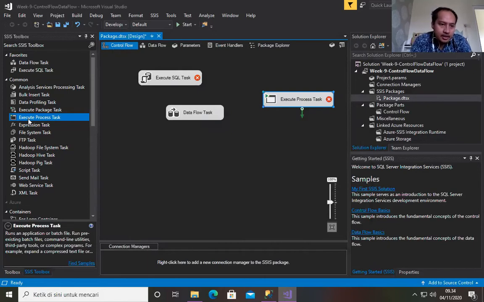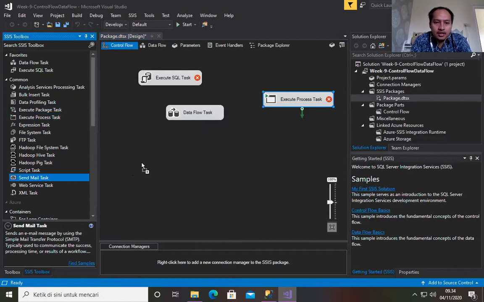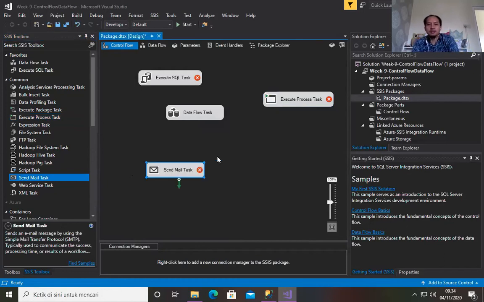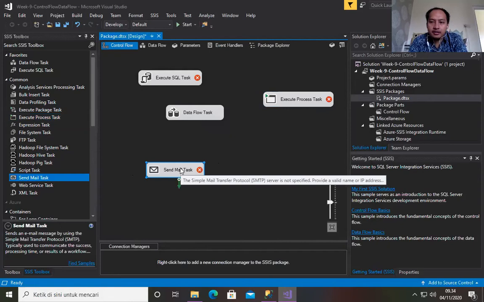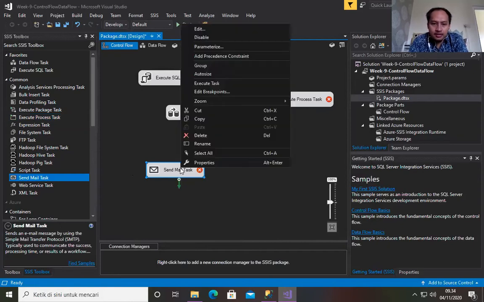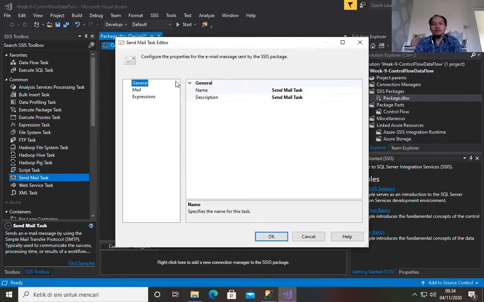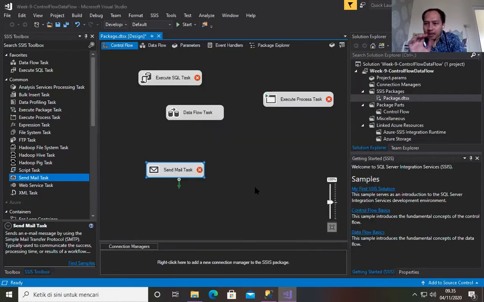For example, Send Mail Task. This is a task for us if we want to send emails to a certain email address. Whenever I double click this one or right click and choose edit, it is the same. It will open another editor window. Because the name is Send Mail Task, the window itself will be named Send Mail Task Editor. It is always like that. All of the tasks in this control flow toolbox, if we edit them, will open as a task editor.